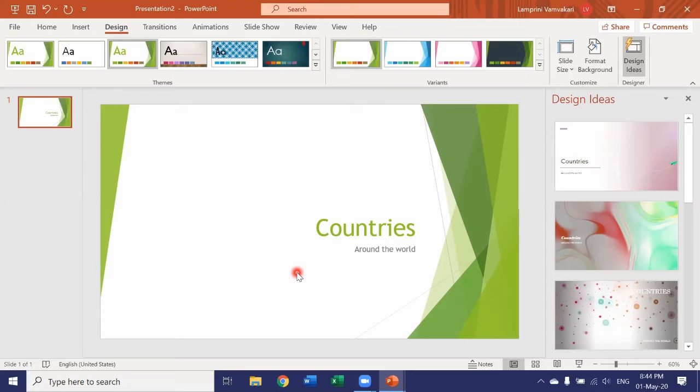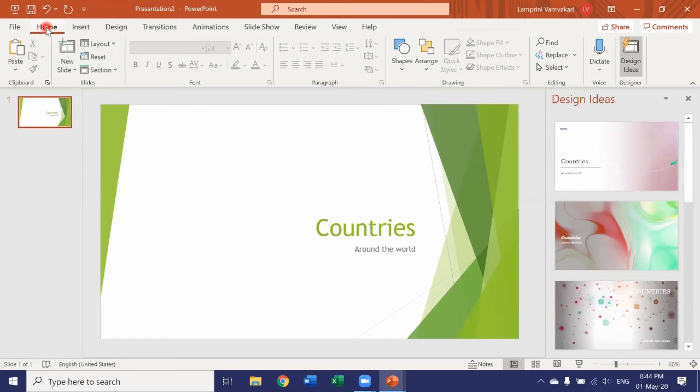How can I do that? From the Home tab up here, click on it, and here we have the Slides group. Of course, your instinct tells you, let's click on New Slide. Now, by hovering over the picture here, New Slide, you see that it gets grayed. And by hovering over the text, New Slide, it also gets grayed. Let me tell you why.